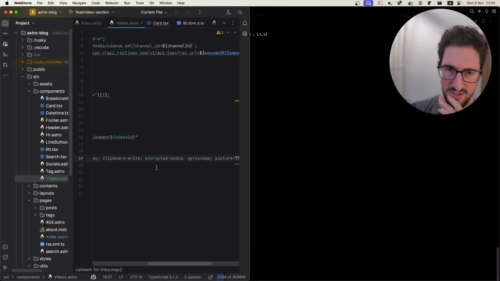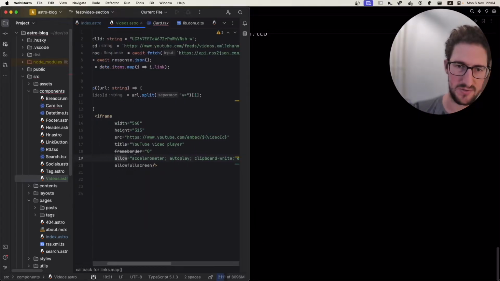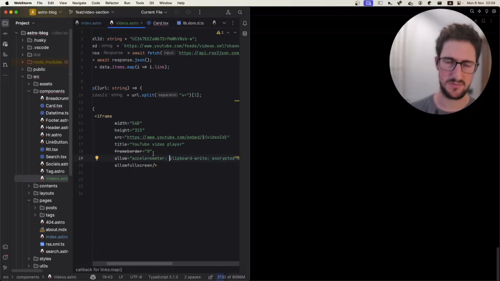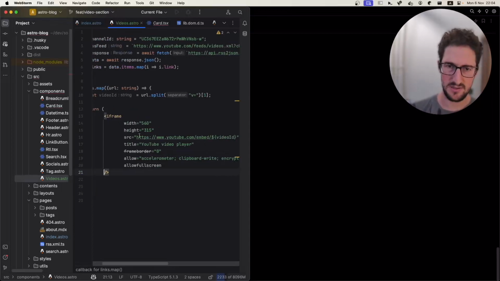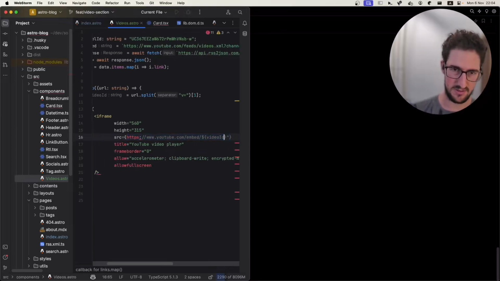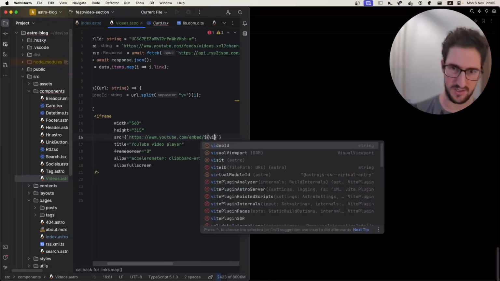Encrypted media, web share, encrypted media, clipboard write. Okay, clipboard write, so it should work. No autoplay, no thank you. And this one should now be another JavaScript expression. And then we just delete the dollar, put the dollar. Should work, didn't work. That's a bummer. Okay, video ID.